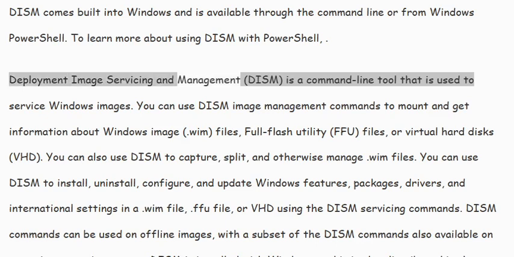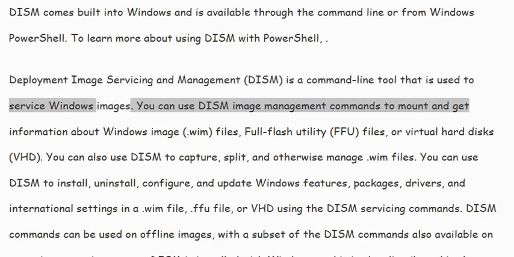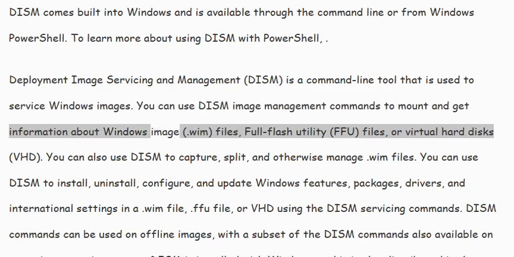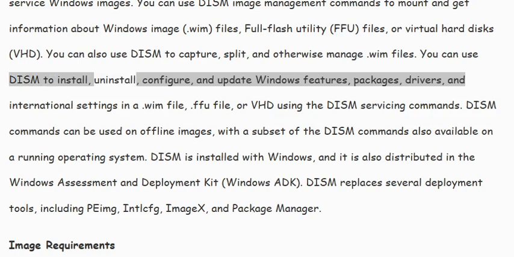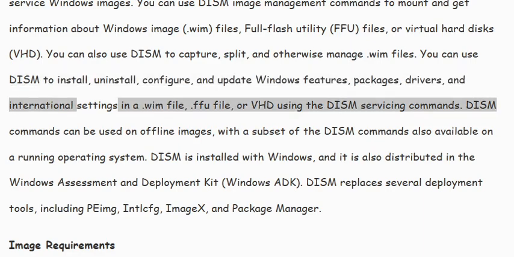Deployment Image Servicing and Management, DISM, is a command line tool that is used to service Windows images. You can use DISM image management commands to mount and get information about Windows image, .wim, files, full flash utility, FFU, files, or virtual hard disks, VHD. You can also use DISM to capture, split, and otherwise manage .wim files. You can use DISM to install, uninstall, configure, and update Windows features, packages, drivers, and international settings in a .wim file, .ffu file, or VHD using the DISM servicing commands.